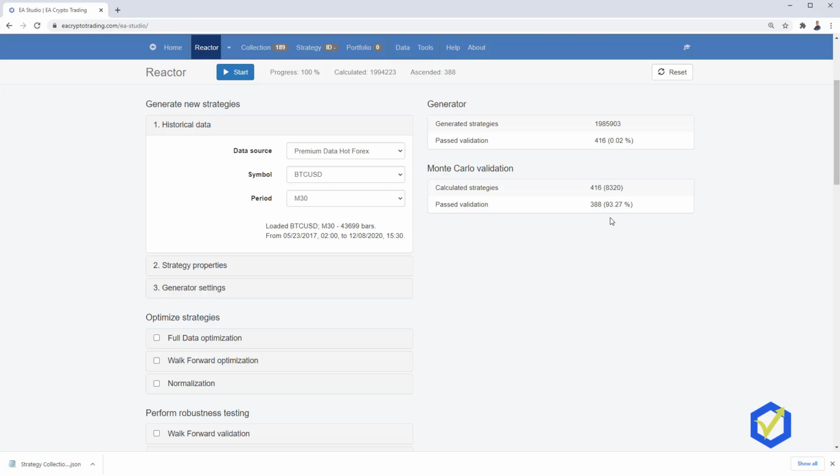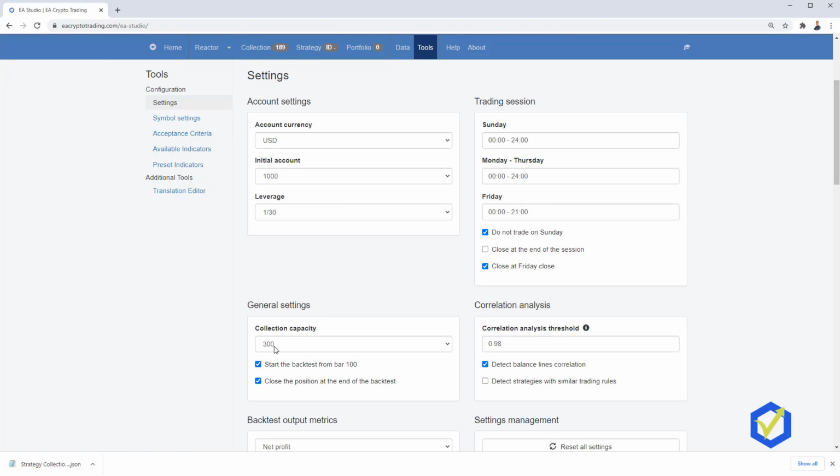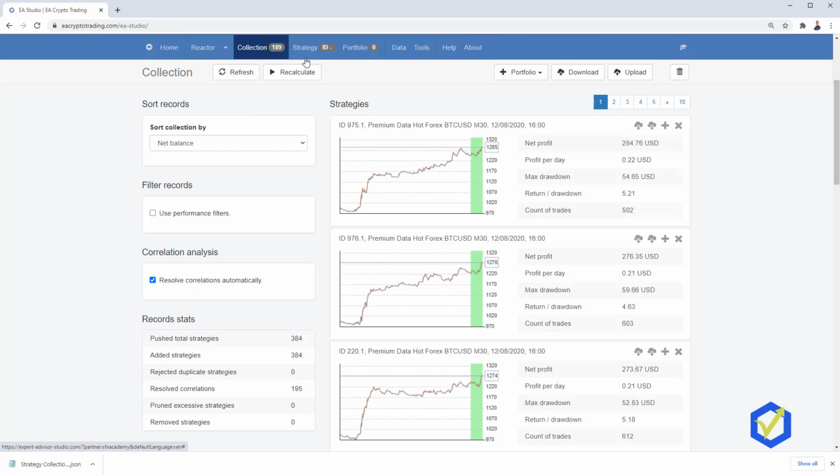So on M30 you can see that at the end I have 388 strategies, and in the collection I have 189. So I guess in this case right here I have selected in settings to have 300. Okay, usually I keep it to 100 one more time, and if I go back to collection I will see just 100 strategies, which one more time is more than enough.